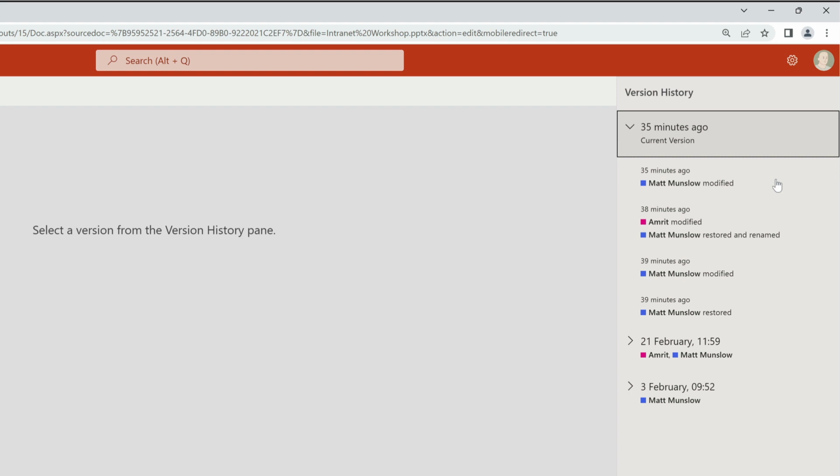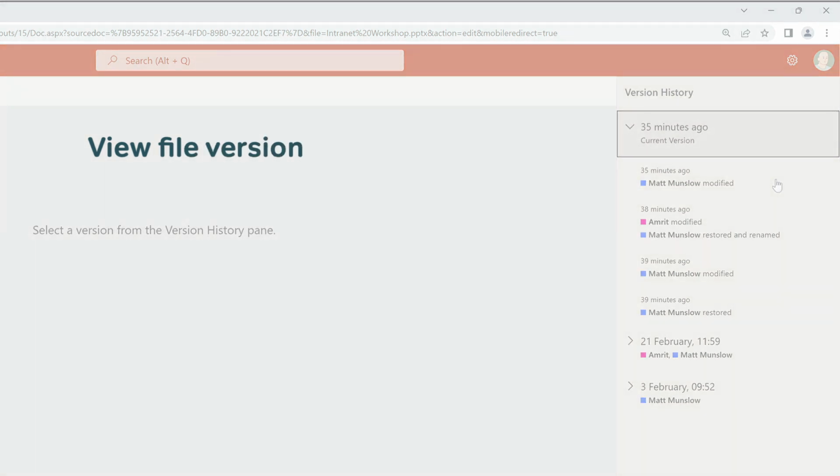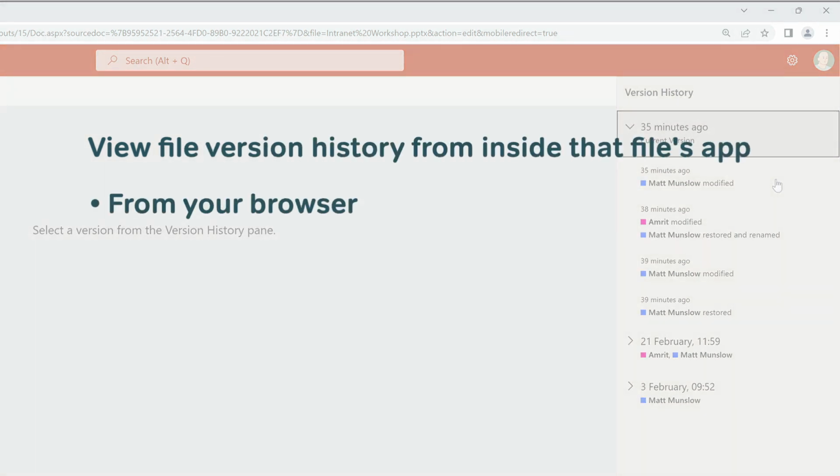All files in SharePoint track their version history. That means you can look through all the versions that have been created and save or restore them. The best way to view version history on a file is to do it from inside the relevant app, and you can do it from your browser or from the desktop app.